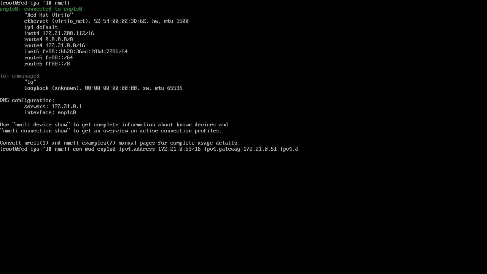Space ipv4.dns, and that's going to be that server that we just showed. Oh, I'm sorry, I made a mistake there. The gateway is just .1. It's a separate device altogether, getting out for me. That's going to be your gateway address. Then ipv4.dns, and that's going to be the Debian server that I just showed that's running DNS and DHCP. That's 172.21.0.51. And then finally, ipv4.method.